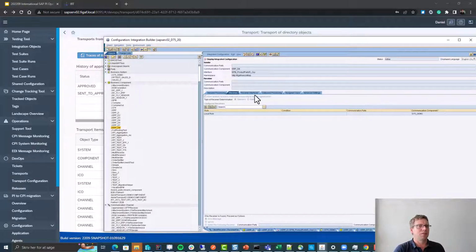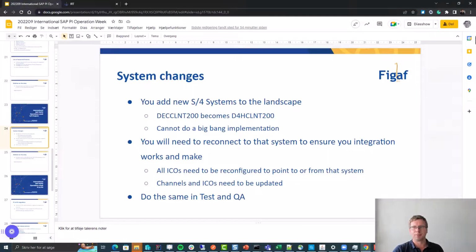And then imagine if you had hundreds or thousands of ICOs that are using this, how much work the developers would need to spend to do this manually. Here it's just a click of a button that saves you many hours of handling these configurations.